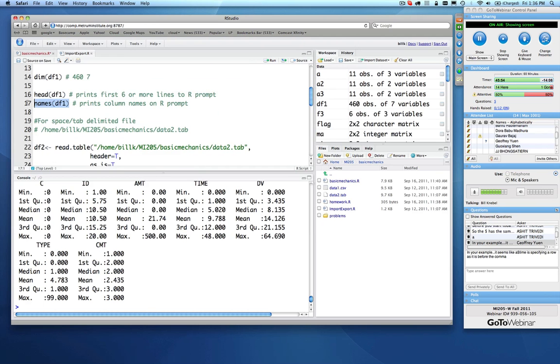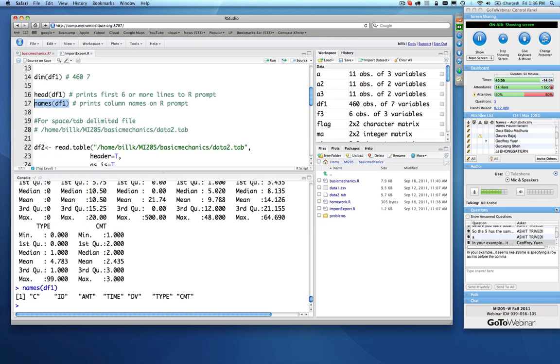And the other thing we could have done, which I didn't show, is if you wanted to know what the names of the columns were, you can just do names and the data frame name. And so there you go. Now it spits back to the screen what the actual names were. So ID, amount, time, DV, type, compartment.